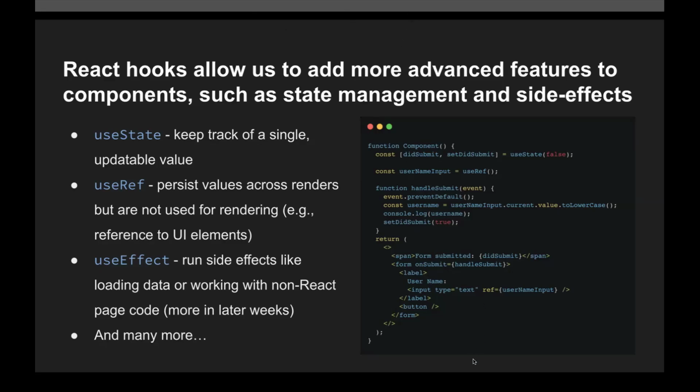All right. Any questions on any of that before we jump into revisiting state again?